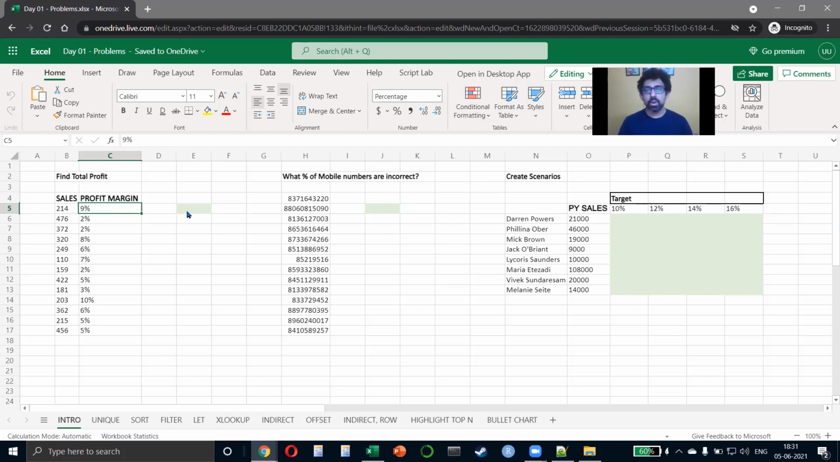All right. Okay. First question. Please come to the first sheet called intro. And this is my question. In column B, I have sales values, and in column C, I have the profit margin. Can somebody tell me what is the total profit that the business has earned? How do we do that?